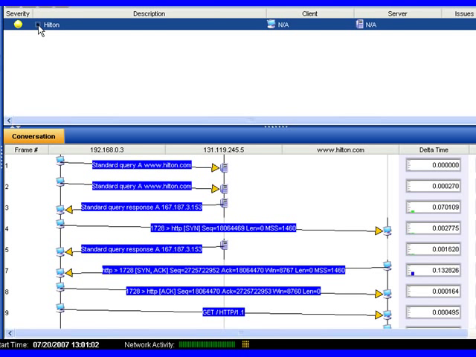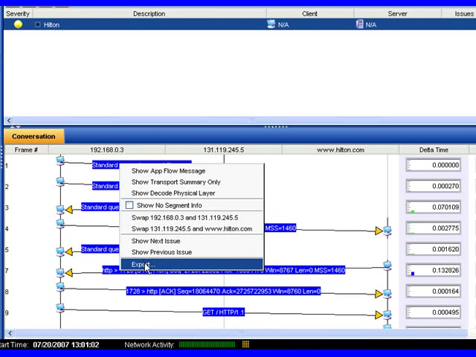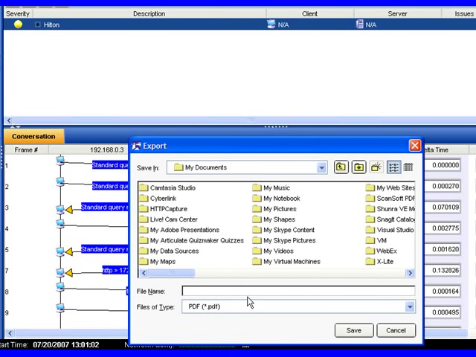So that's how we combine several flows of data into a single picture. And we can come in and export this and save it as a PDF file if we want to display and show somebody the entire combined flow.